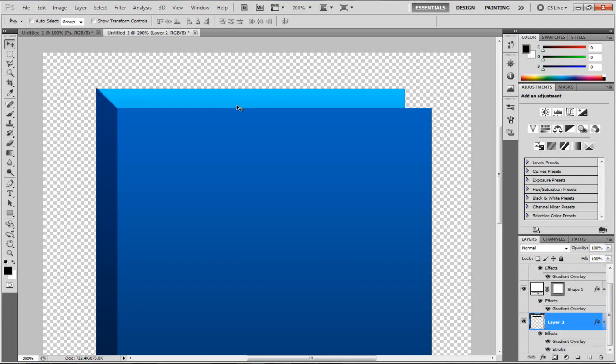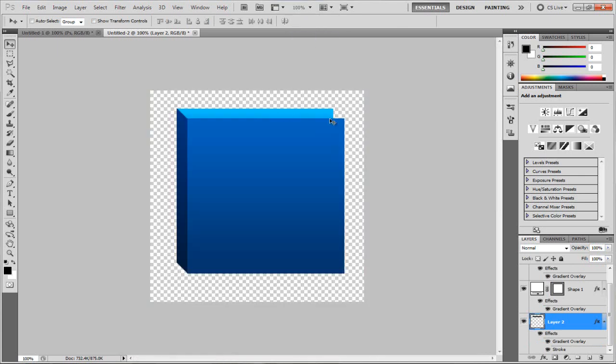Now this needs to be moved up quite a bit, so I'm just going to use the arrow keys to move it up. So right, that's in the right place. I'm going to hit Control T and bring it just a tiny bit out. That's enough. Okay, so now we have it nice in line, and if I zoom back out, there we are, we have our top now on our sides, so that's looking good.